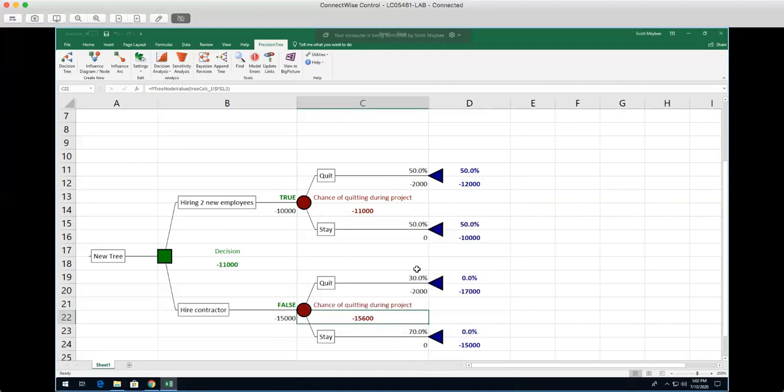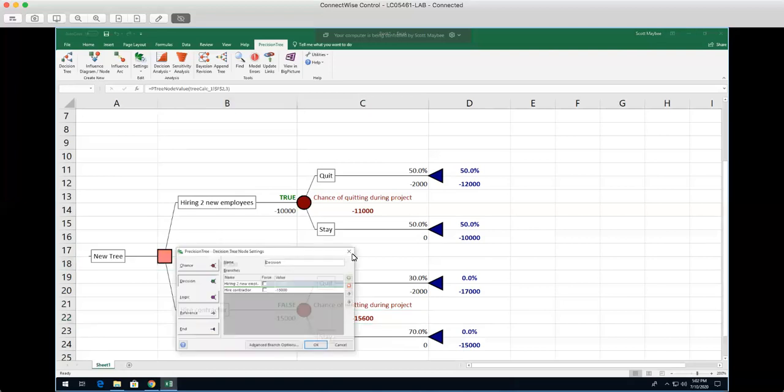All right, now if you look at this, let's look at our primary decision node. Decision, that's not descriptive enough either. So I forgot to go and describe that when I initially did this. That's okay, I can go back and change it. And so the primary decision here is hire or contract. So hire employees or a contractor.